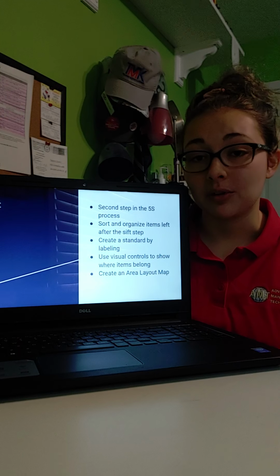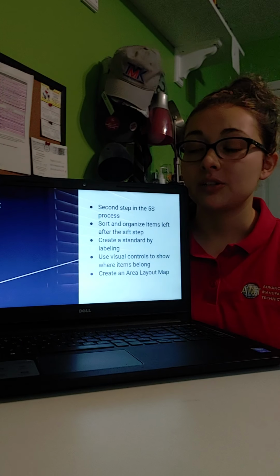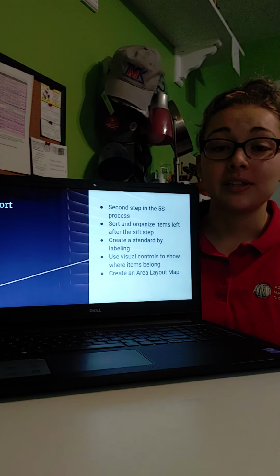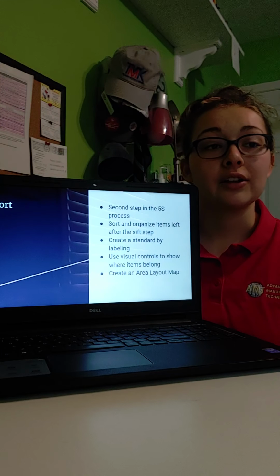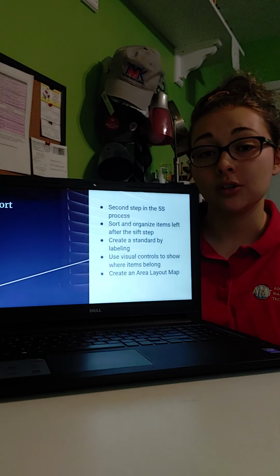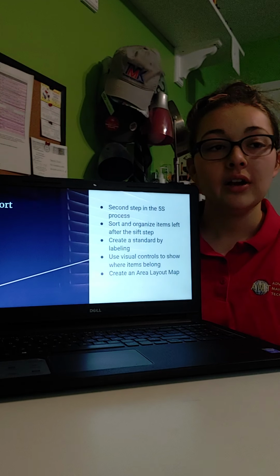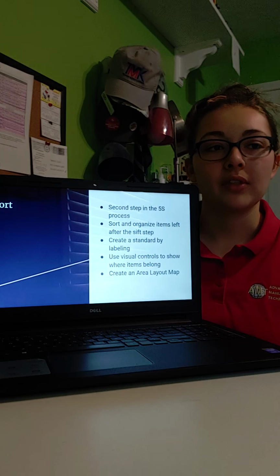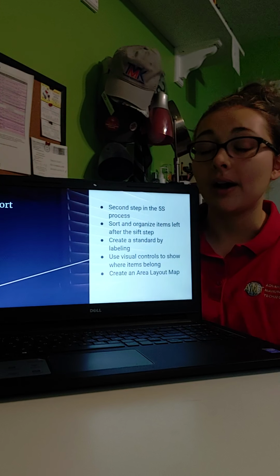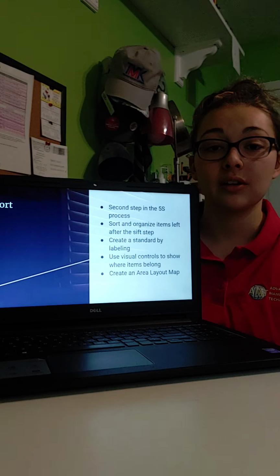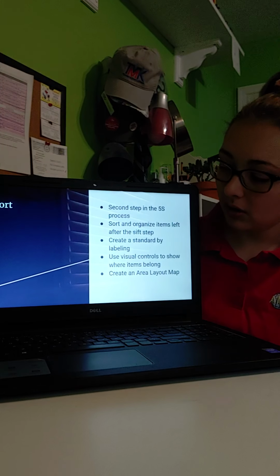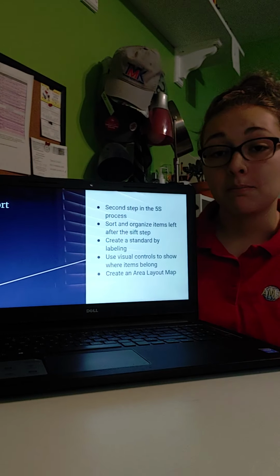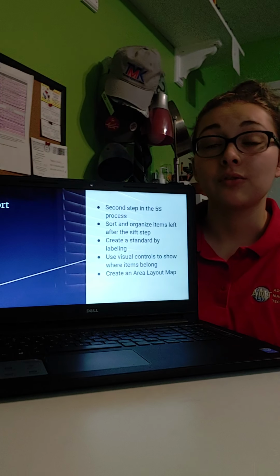The second step in this process is sort. Sort is when you take every item that you've determined is needed in your area and you set a home position for it. And you do this by using visual controls. These visual controls can be anything from labeling to outlining a spot for that specific item. This step is also used to create a map as another visual control.